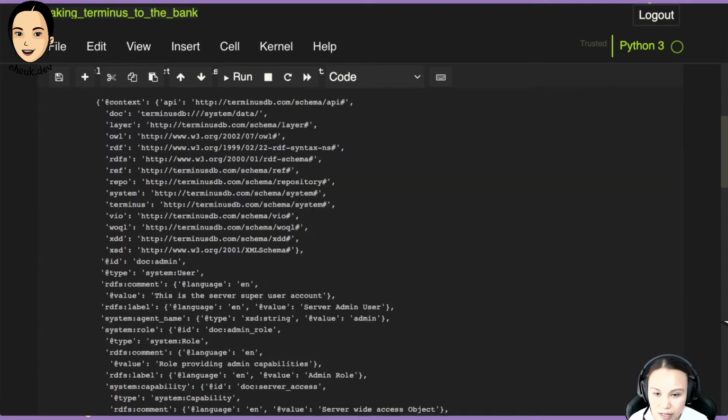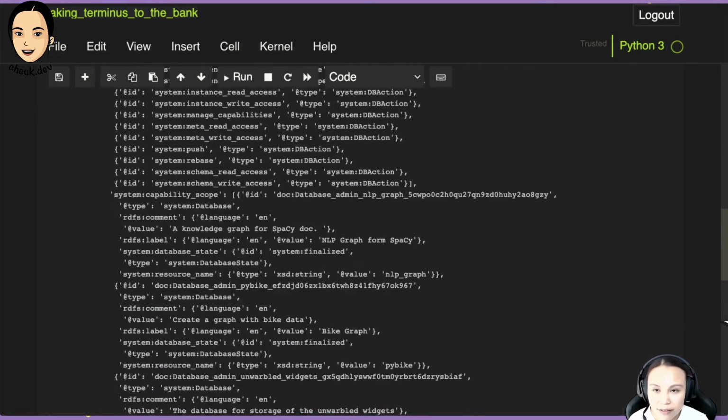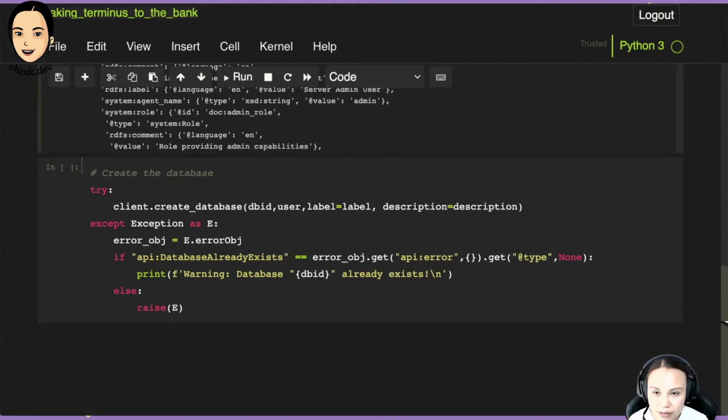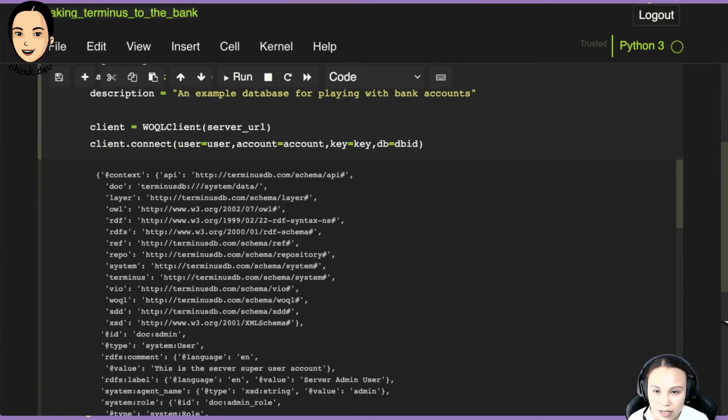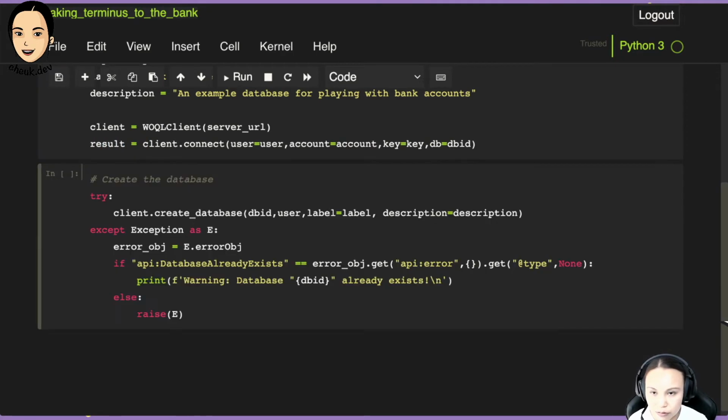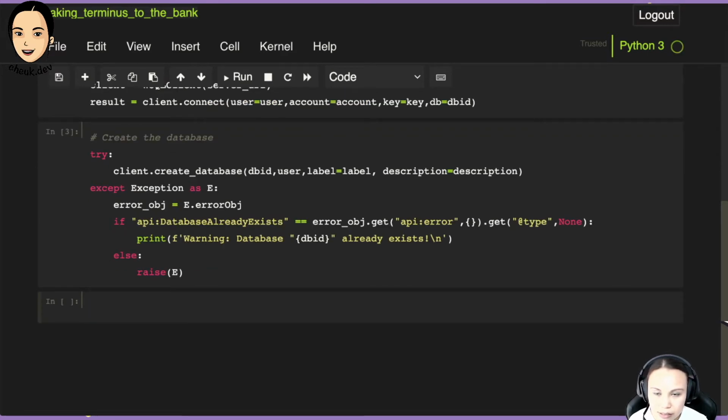So now I have the client ready. All this stuff, I have to find a way to suppress it. I think it's because the client is returning this as a result, and normally it won't be printed out, but it's just the nature of the Jupyter Notebook, it got printed out. Actually, the easiest way to do it is just to put it in a result, then this one will go away. Okay, so we just created a database here.